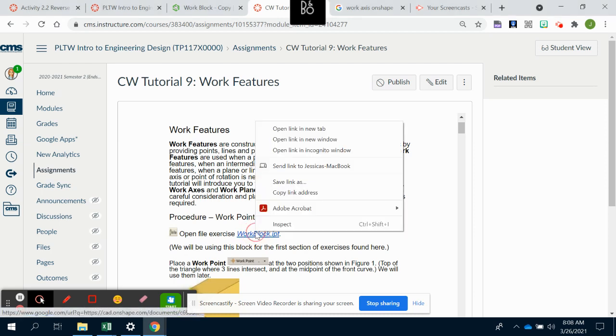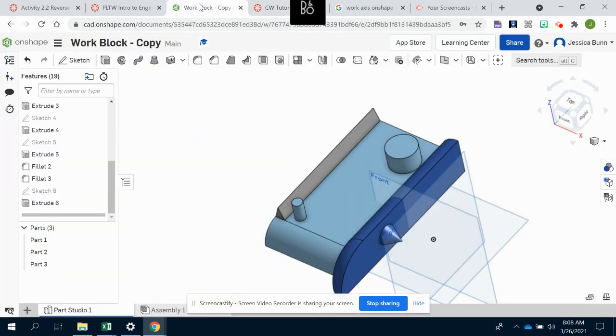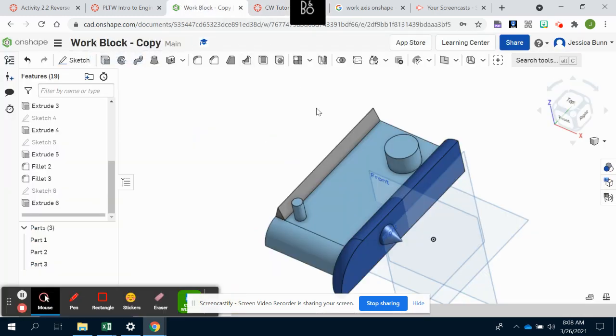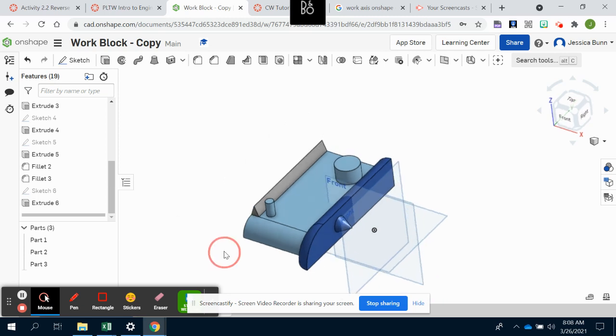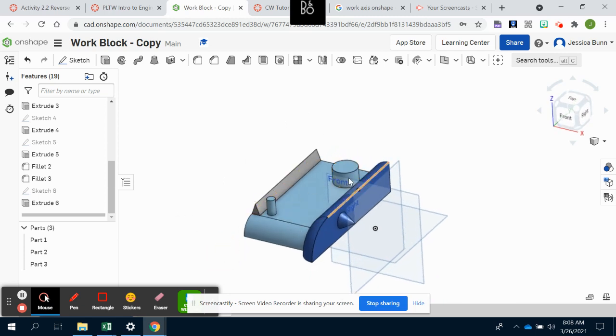I've already right-clicked here and opened in a new tab to open my work block and already logged in and made a copy. So if you'll go ahead and do that, we can then begin editing and adding those work features to this document.